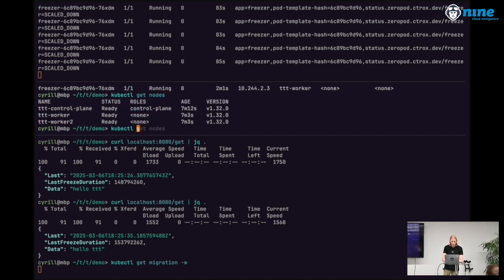So now I'm going to go ahead and simulate a drain. Let's say there's maintenance, you want to drain this node completely, and you want all the pods to fail over to another node. So as soon as I issue this statement, you should see a new migration appear down here, and a new pod will be scheduled on the new node, and it should start in scaled down state.